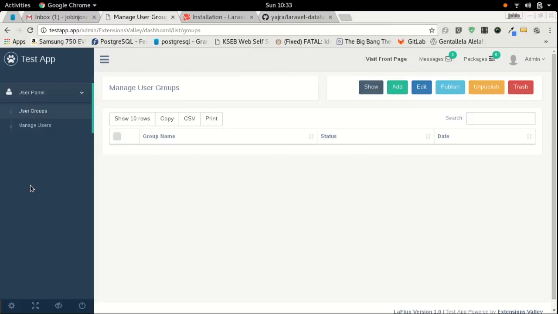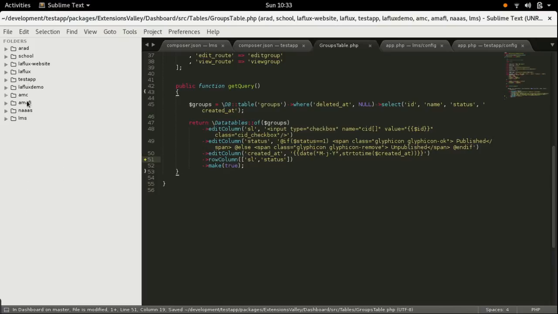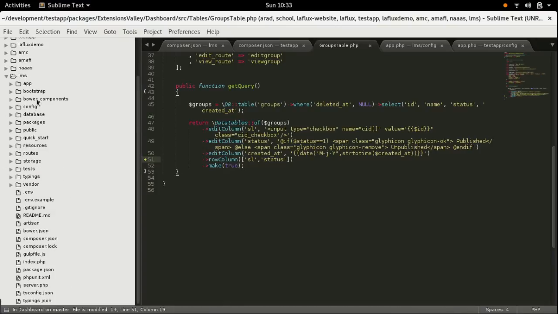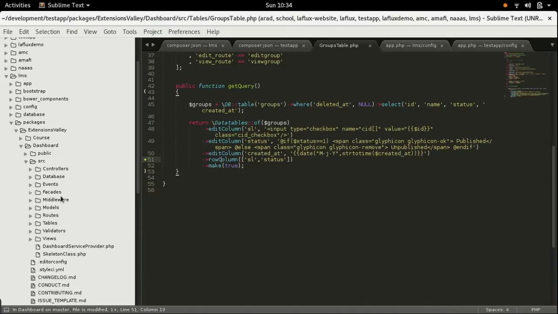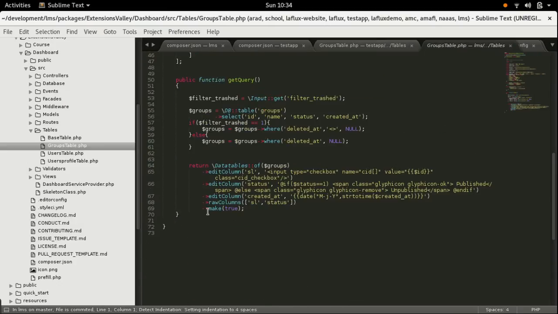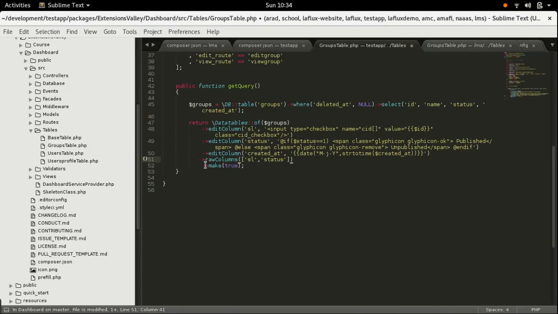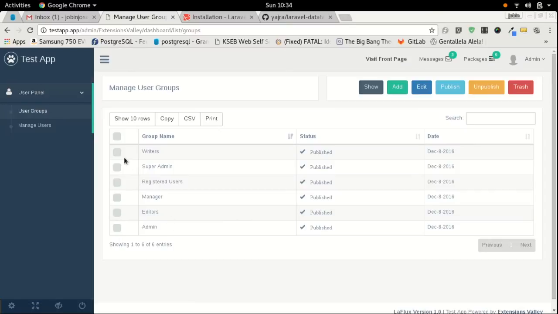Oh, there is some issue. I thought this raw column has some spelling mistake or something else. So I can check that in another application I did. Just make sure that it is packages, dashboard, search, tables, groups tables. Yeah, columns. Actually, there is a columns there. That's it. Yeah, we are good to go. You can see that now it's rendering perfectly and our package is good to go.